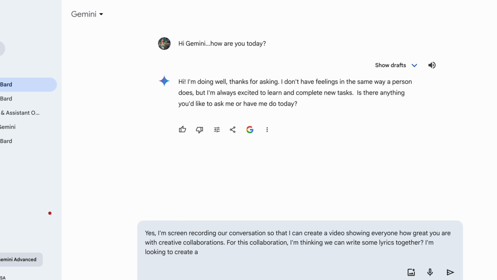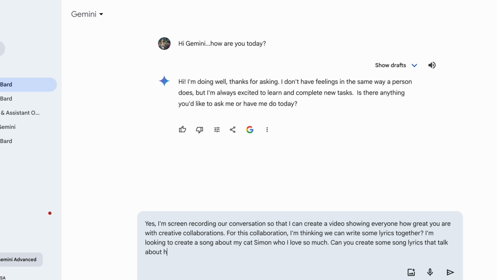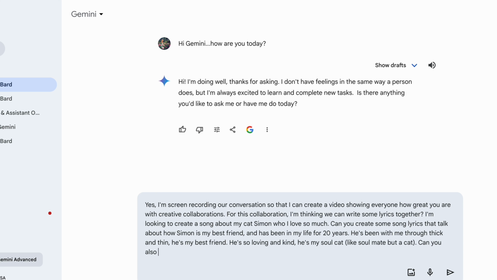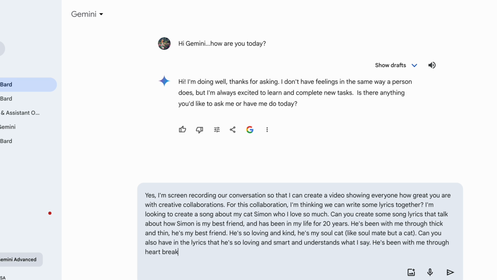I'm going to then explain that we are creating a music video and that we want to put together some lyrics in the form or structure of a song. So typically I'll explain to Gemini, this is what the song is going to be about. Here are some of the specific words that I would love to be placed in the song. And then I will ask Gemini to structure it in the form of a song, and that's what Gemini will do.